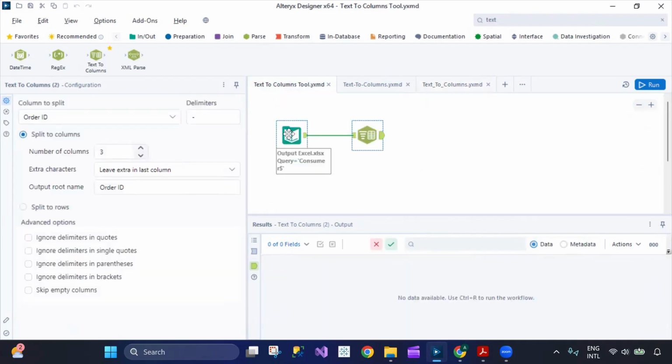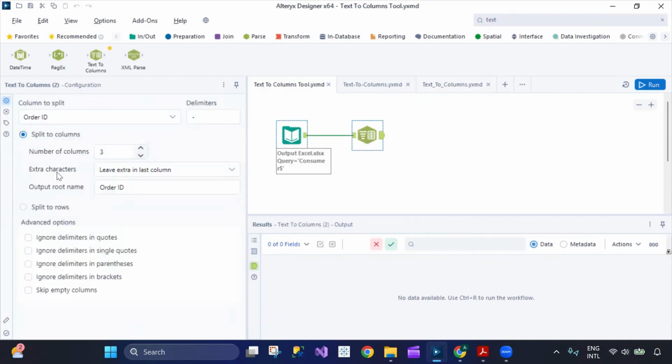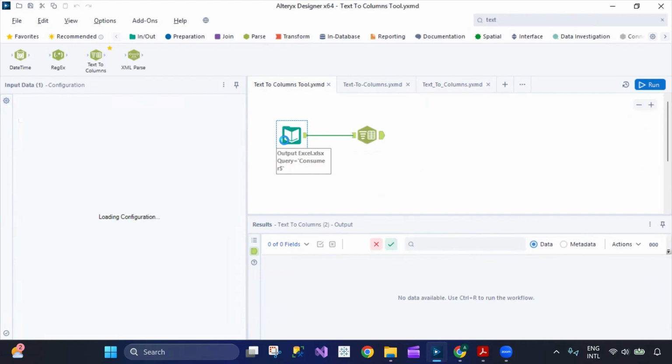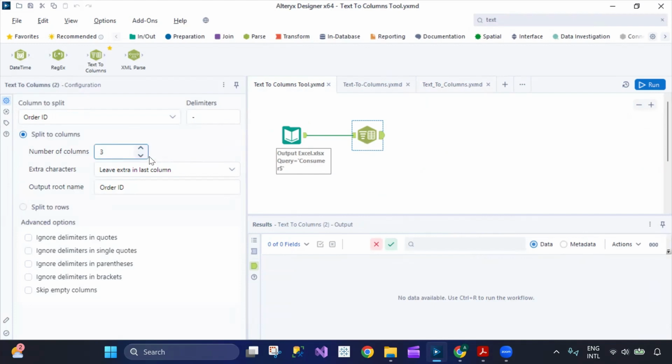Here also we are doing the same thing. Here I have got the input data, and there are multiple configuration options which we can use. I want to split the order ID. The order ID is this one, CA2-2016-152156. I want to split this order ID into three different columns.